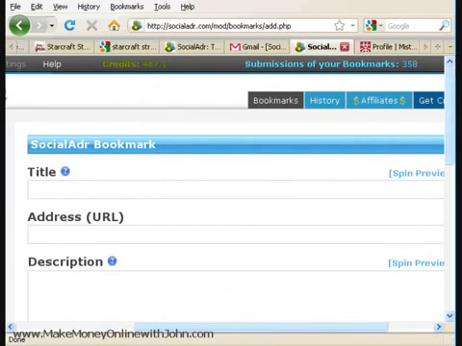Before, I promised I was going to show you what it's like inside the paid social adder account as opposed to a free one. Now, the paid social adder account's pretty much the same as the free one, except obviously you're going to be earning credits. As you can see on the top here, I've got 467 credits, so I get credits automatically because I'm paying for those credits. So I don't have to go and share other people's bookmarks.